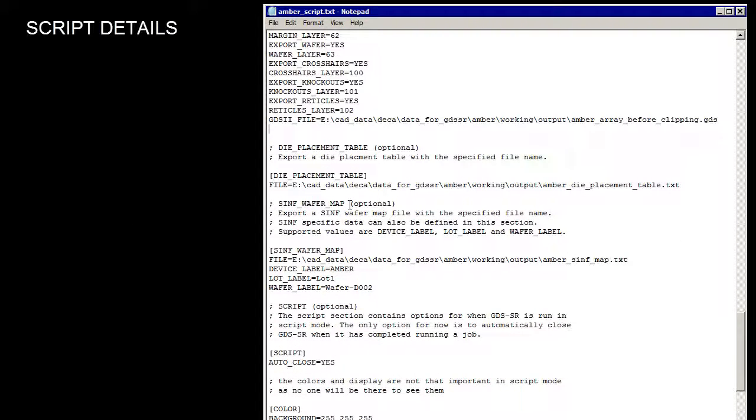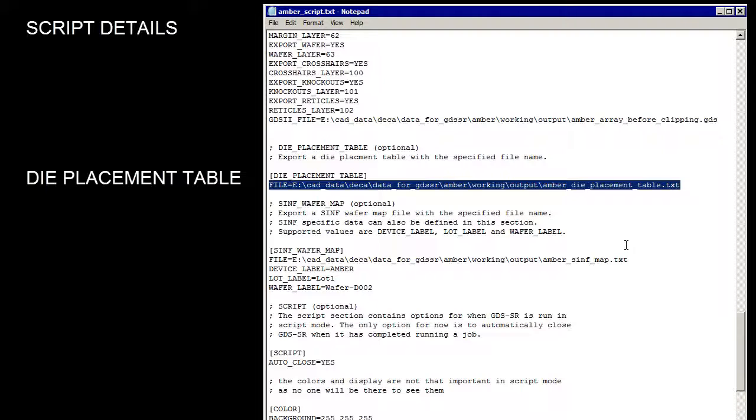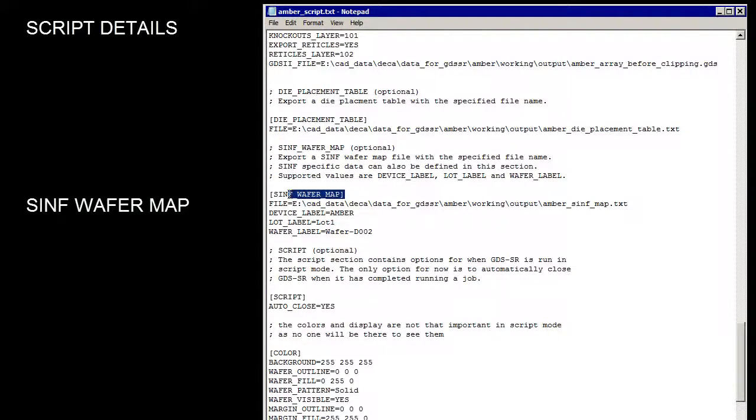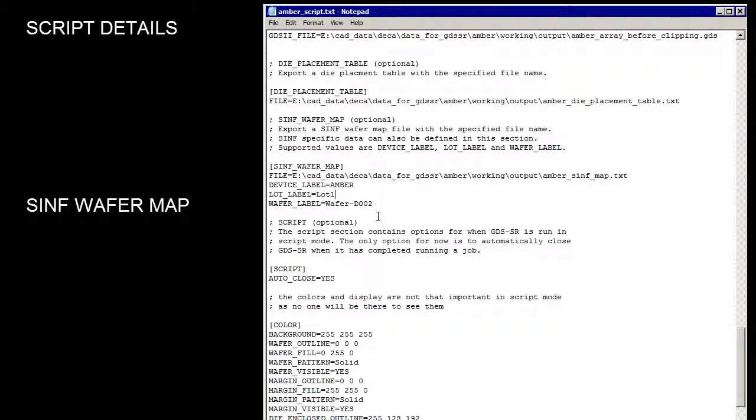Now, there's additional outputs to GDS2. There's a die placement table, which is a simple listing of the die name and the coordinates. If I want that, there's no options. I just give the file name and out it comes. And there's the SIMF wafer map. Again, I give the file name and I give the label, lot label, and wafer label.